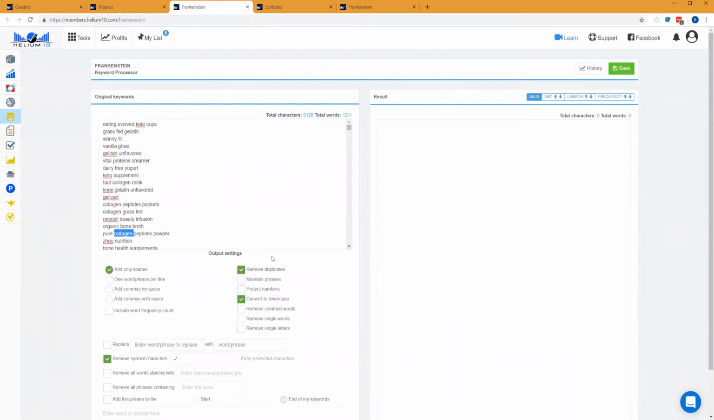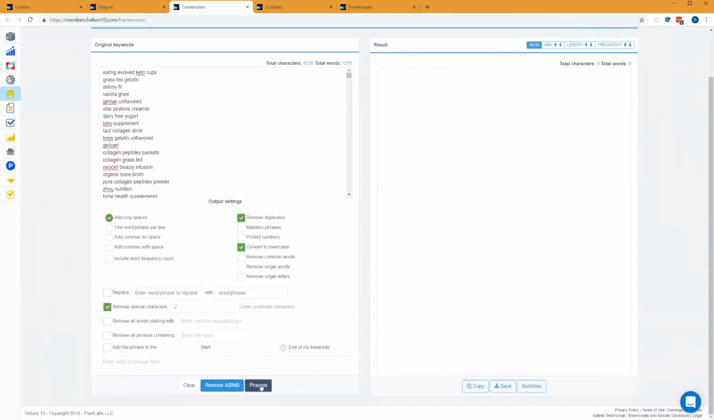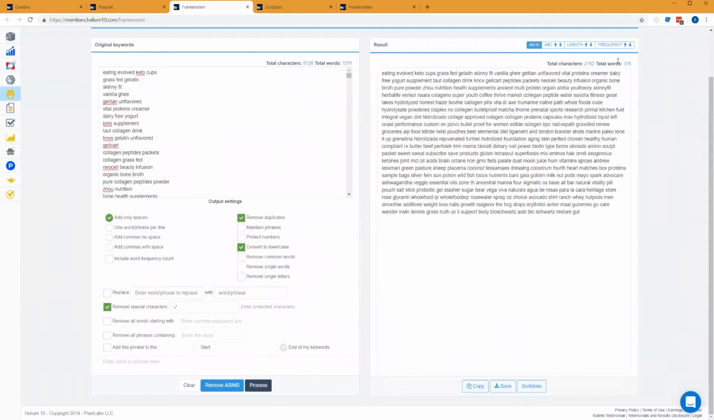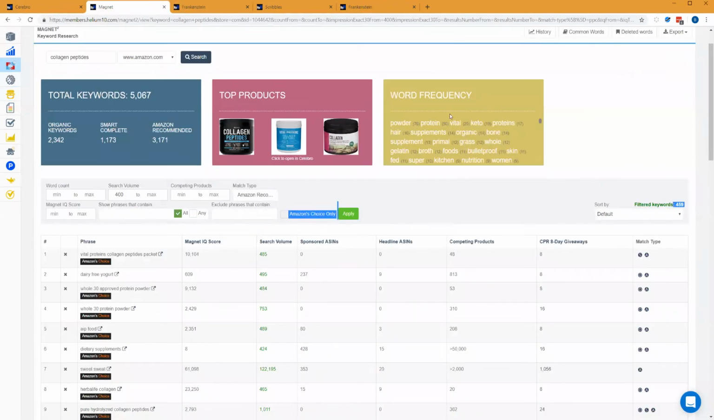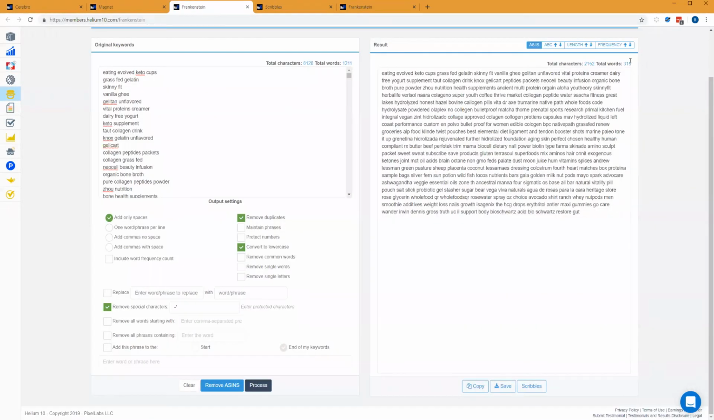Watch this. All I have to do is remove duplicates, convert to lowercase, and I say process. And now this shows me there's actually 315 unique words. So out of all of these keyword phrases, there's actually only 315 words. So for me to be able to index for all of these phrases, I actually only have to put 315 words. All right. This is not how you want to put it into Scribbles.